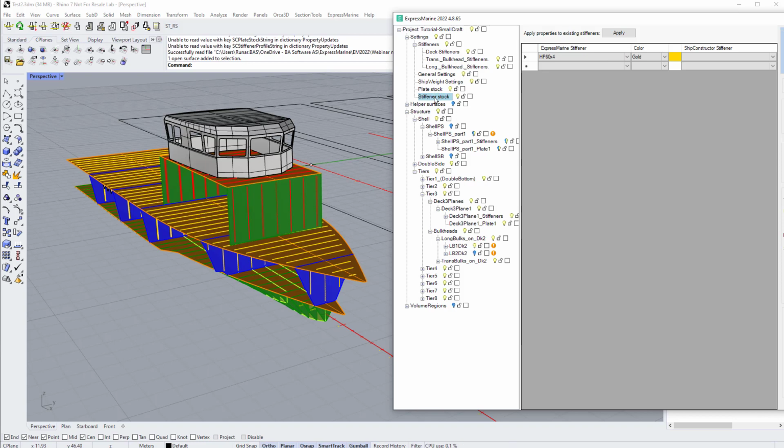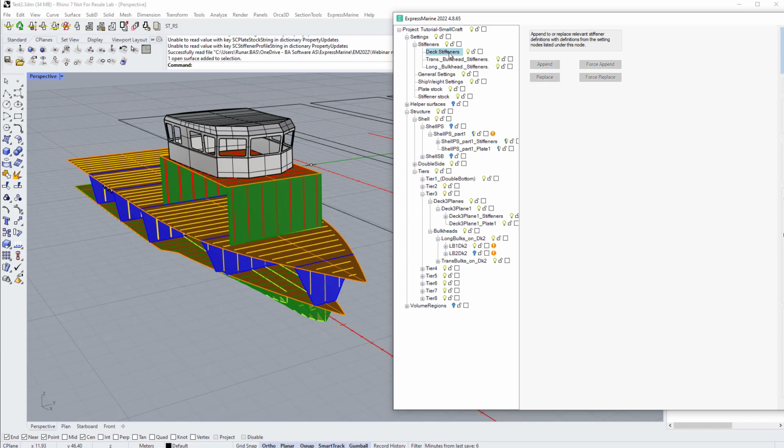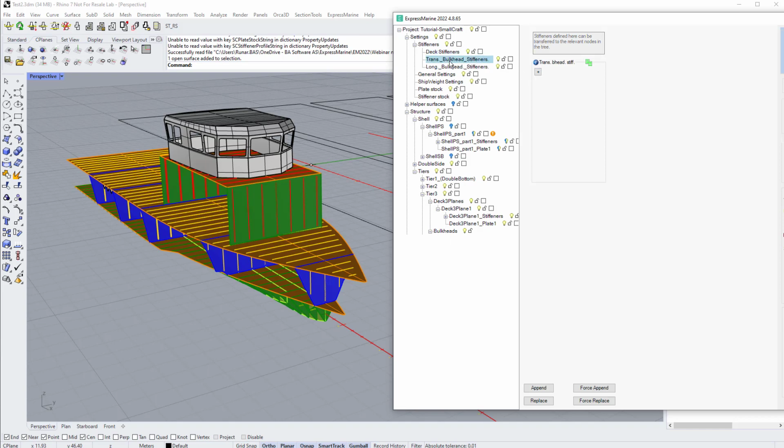There's another type of setting. If you go to for example stiffener node here and deck stiffeners, here you can define default stiffeners to be applied to every deck that you create. In similar way you can create default stiffeners for transverse bulkheads and default stiffeners for longitudinal bulkheads. This is done the same way as you define it for an object.